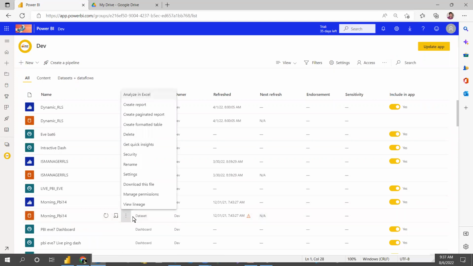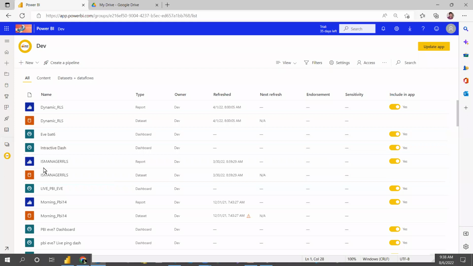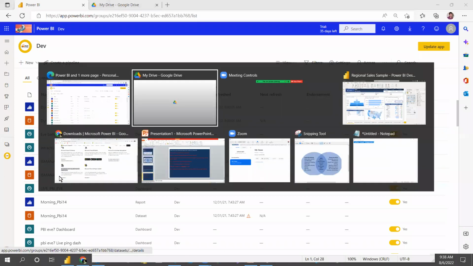Let's go here and delete that. People will ask you like this. First of all, to delete your data set, you have to delete your dependent dashboards and then reports, and only then it may delete. The data set cannot be deleted because it's included in a published app. Try to unpublish that app and remove all contents, and only then can you delete it. You cannot delete it directly.